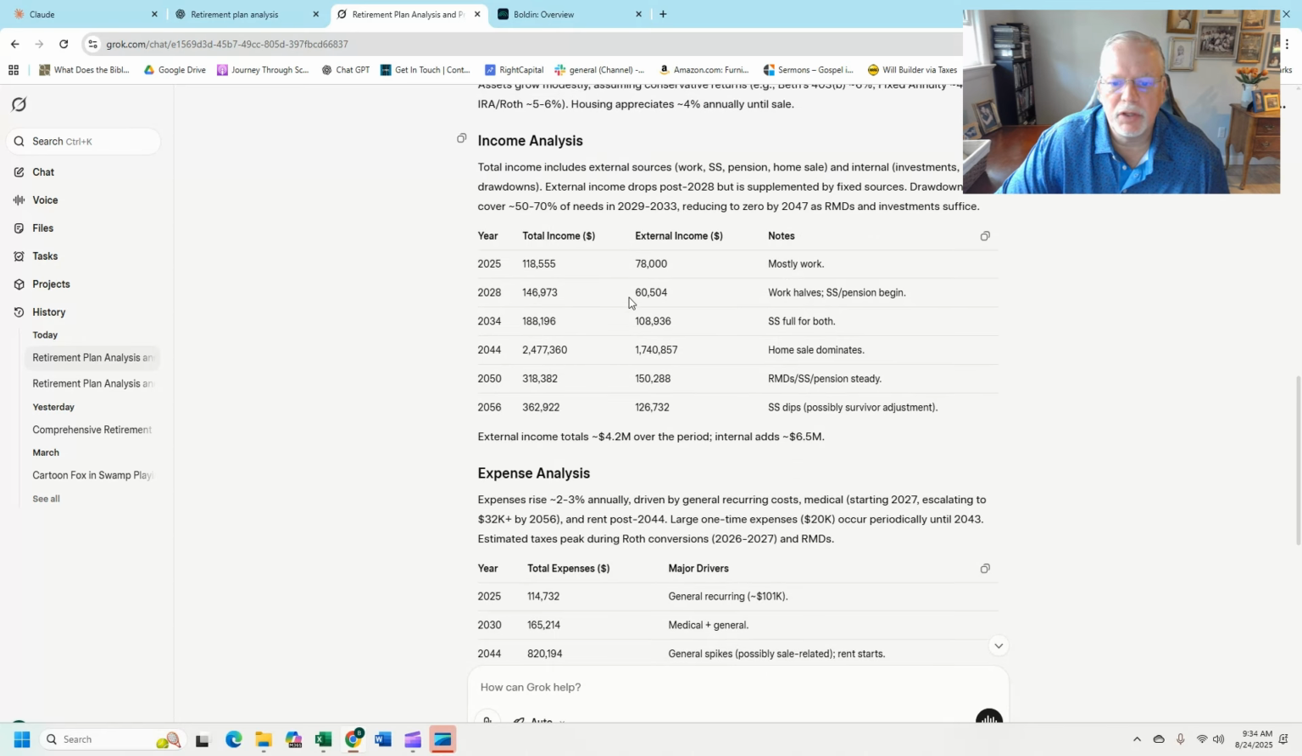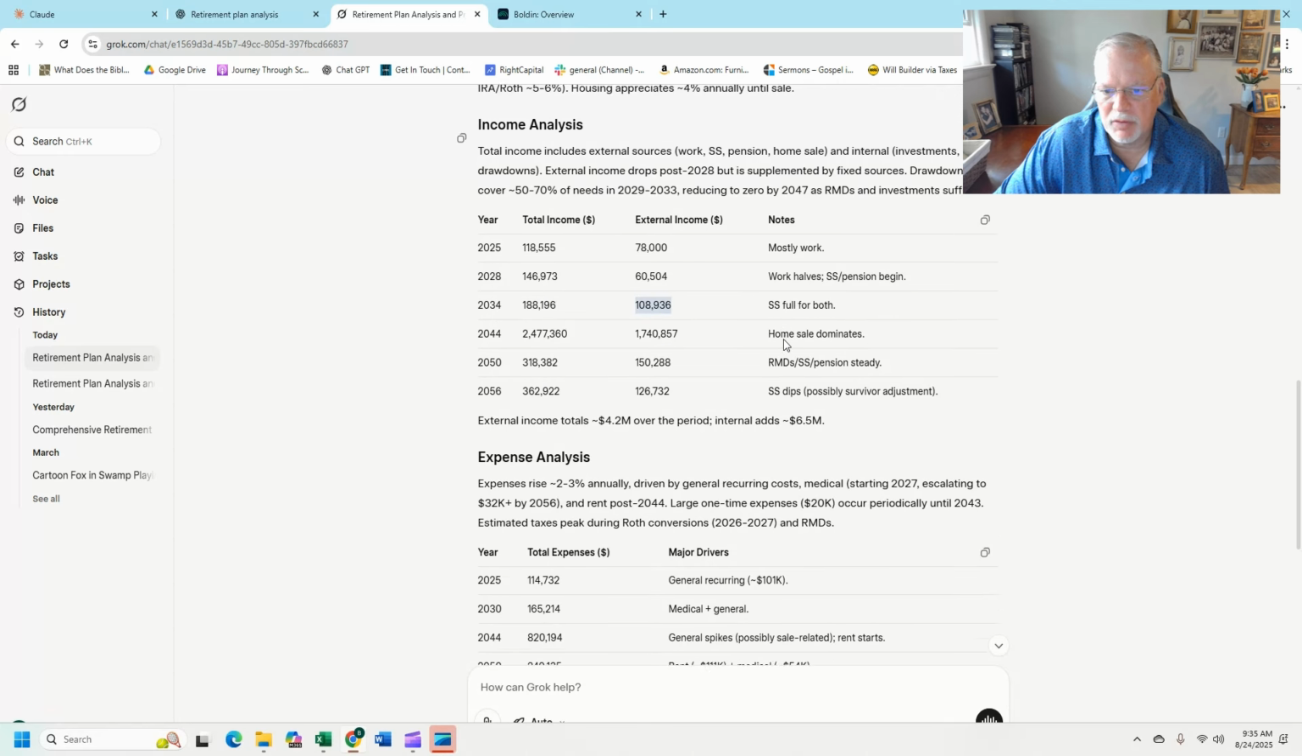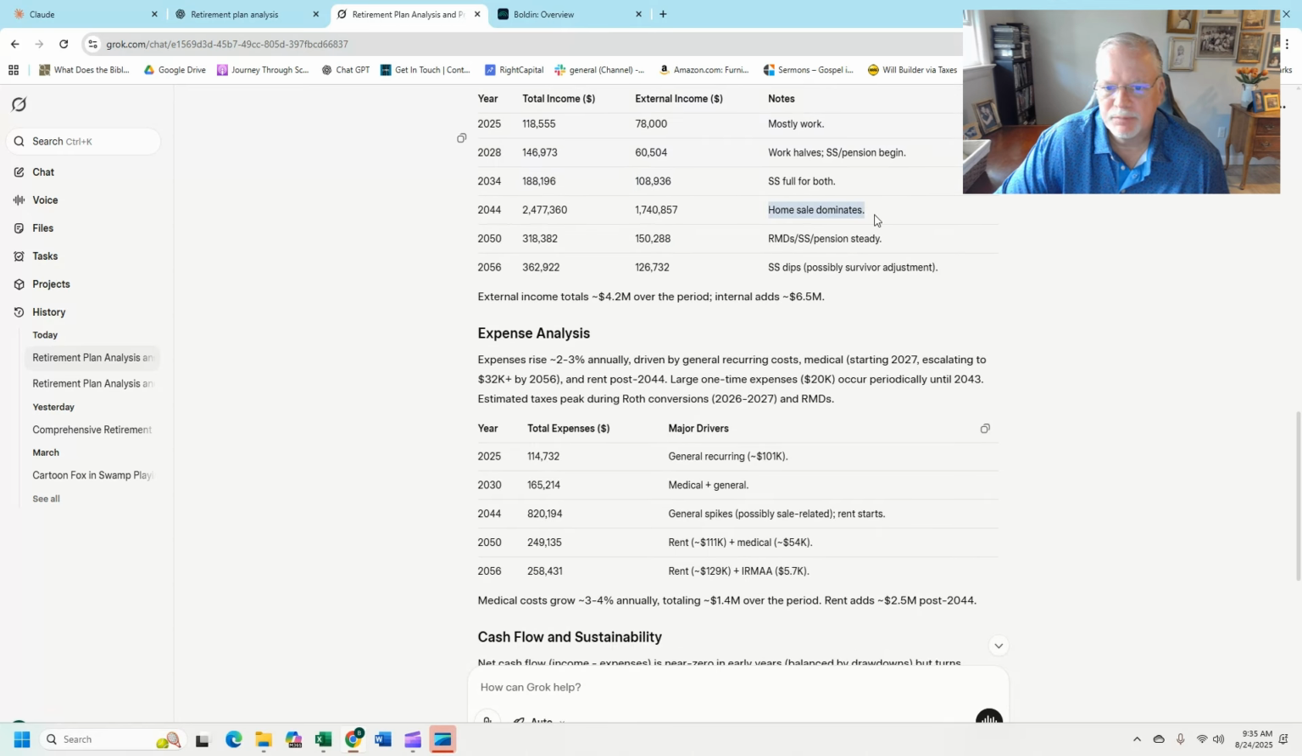This is interesting. Oh, it doesn't look like this shows me investment incomes. It just says, hey, I have a total income of 118,000. Oh no, I guess that is investment income. So I have like 50,000 in investment income. No, that would be 128,000. That would be 40,000 in investment income. Total income 146, and then this comes from that. And then at 2034 Social Security for both. So that's kind of cool. It found my home sale.